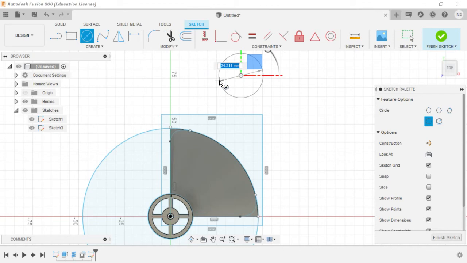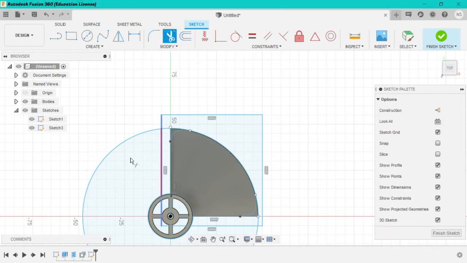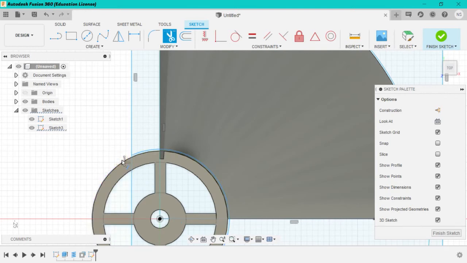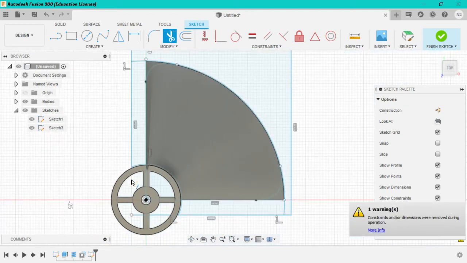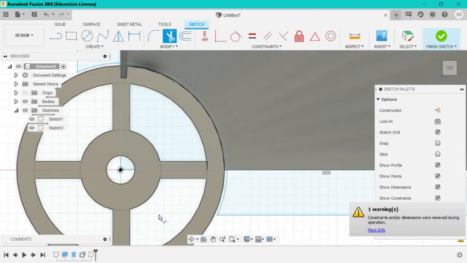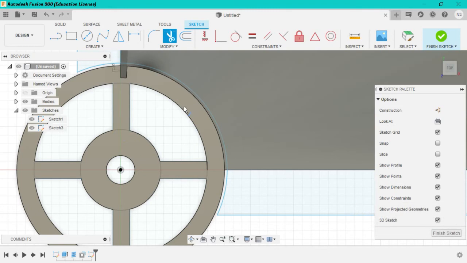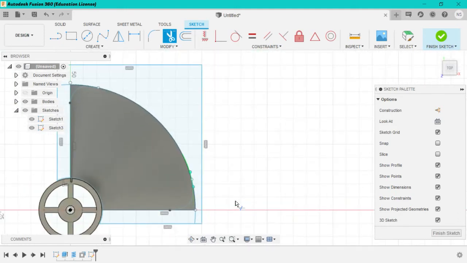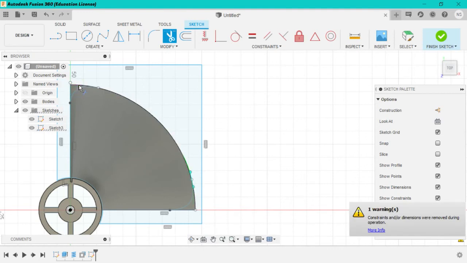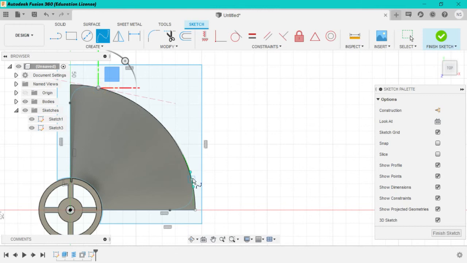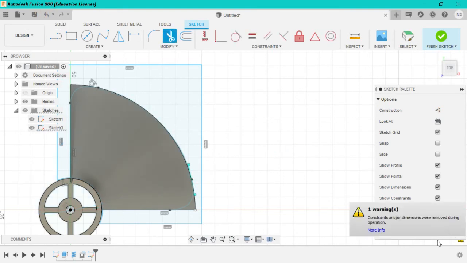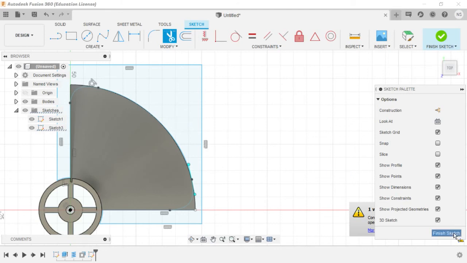Everything is fine. Click on escape and trim the unnecessary things. Okay, now I am trimming the unnecessary things. We have created a wrong impression here. Okay, but no problem. I will create some spine. I think I have created a wrong curvature. Okay, now as the outline is finished, I will finish our sketch.